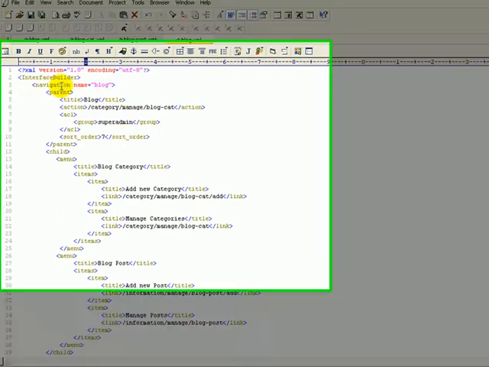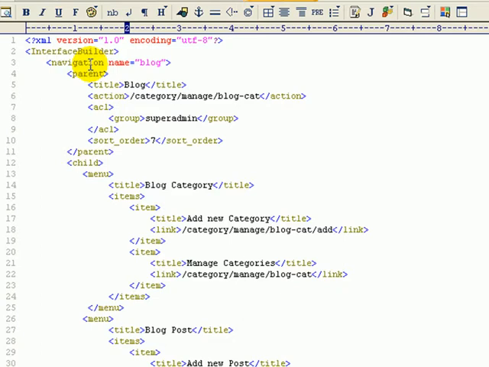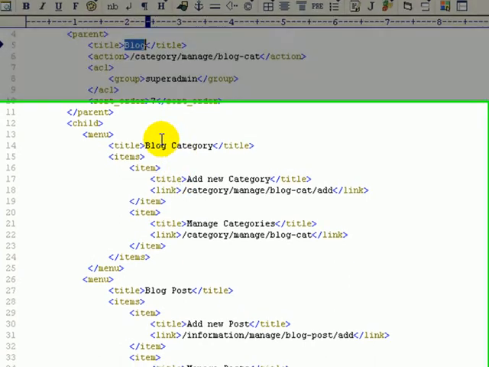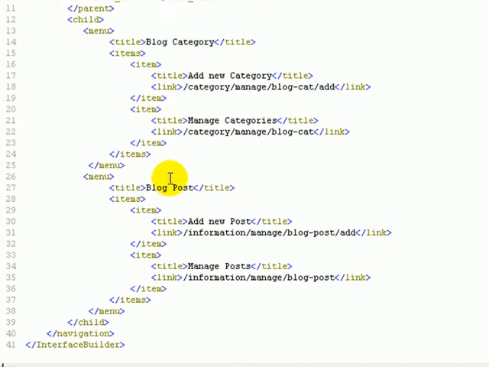Each navigation tab contains a full menu, and each menu has a name. Here our menu name is blog, the top menu title here is blog, and there is an action to load the default page. Here we have set a category set to load as the default page, and we have two child menus. The first one is blog category and the second one is blog post.